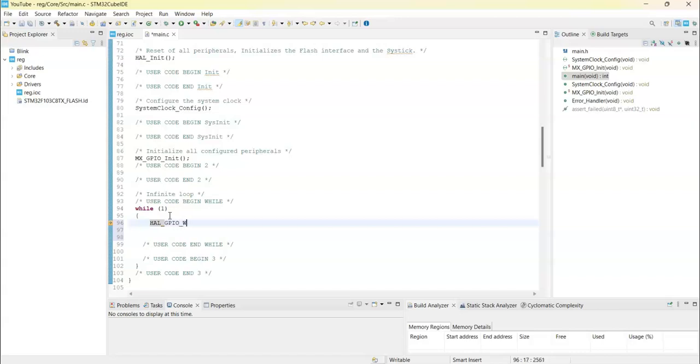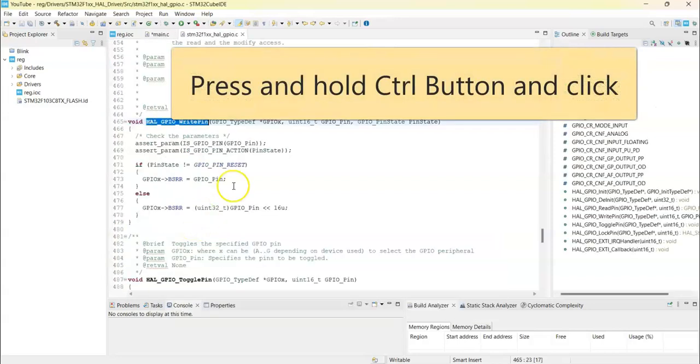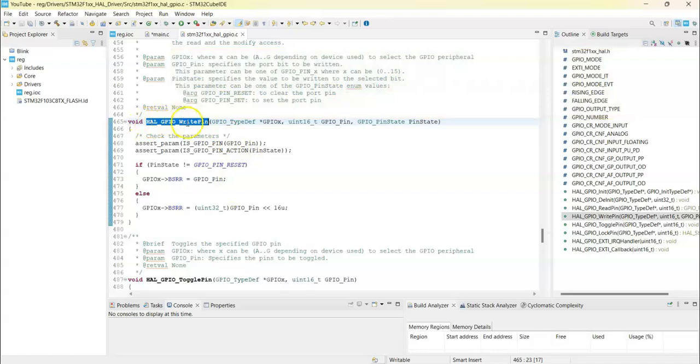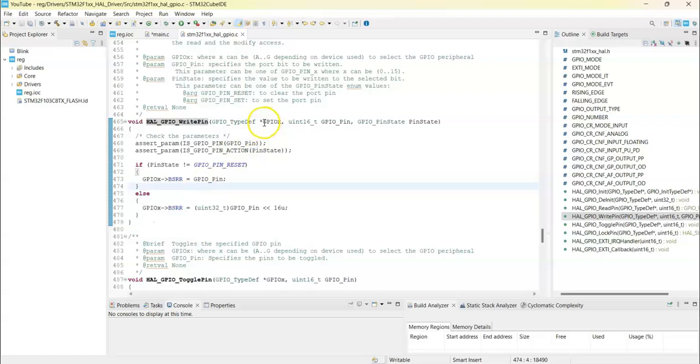GPIO write pin, that is port C and pin 13, 1. Yeah, now what I do is I hold the control button and click this one. This is the library for writing the pin to the register. It takes the port, pin and the value. Value can be 0 or 1.